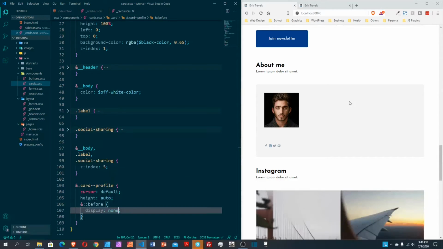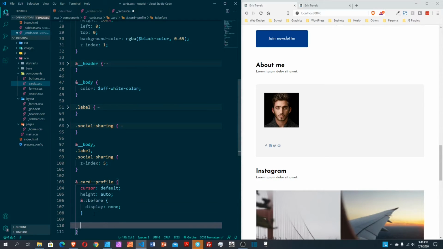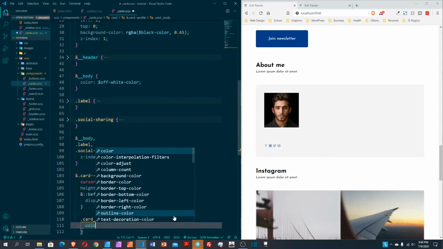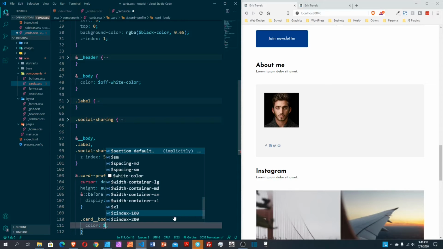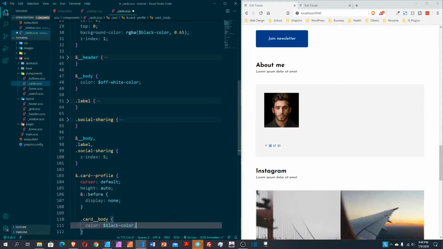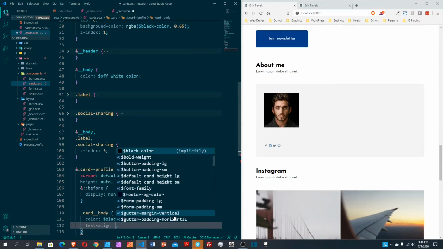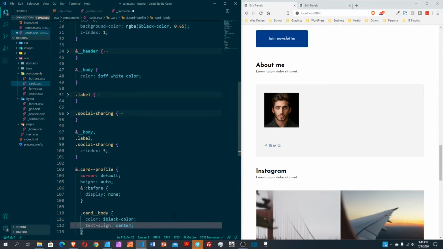Now select the code body inside of it, which holds all of this. Set color to be the black color. I set a text align with center, and we get this.